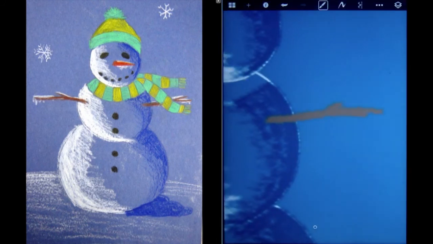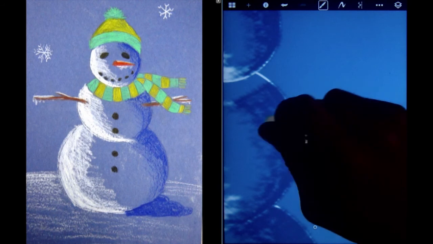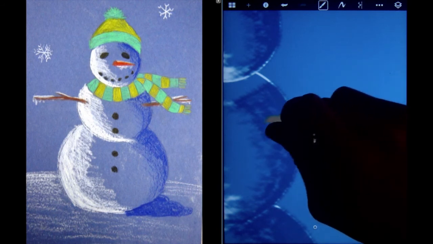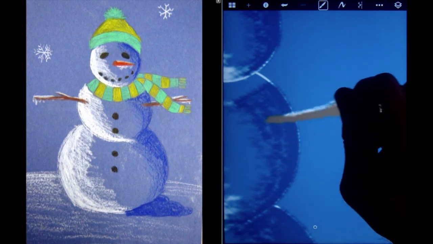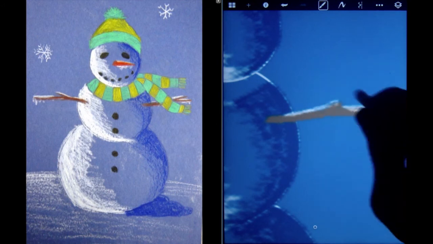And let's do the same to the right arm. Let's add some snow on top of the stick. And a few icicles hanging down.